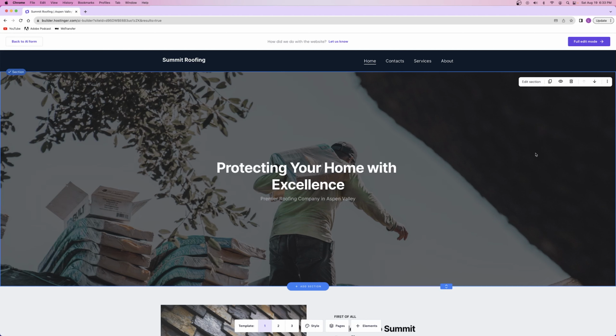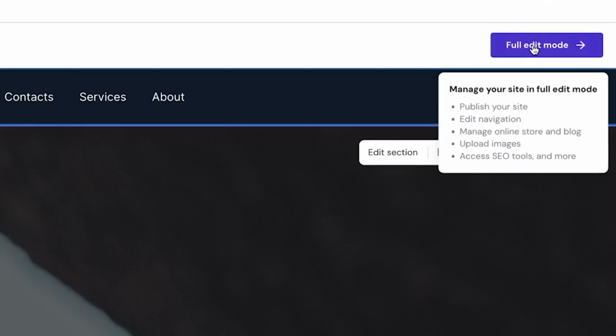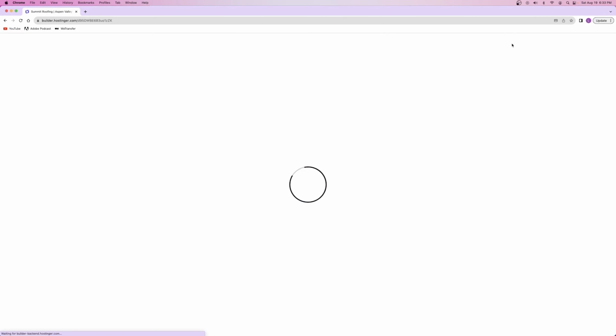When you're done making simple changes to your website, you can click on the top right corner of the full website builder, and we can go ahead and start making changes to the entire website. Let's go ahead and jump in and make those changes now.